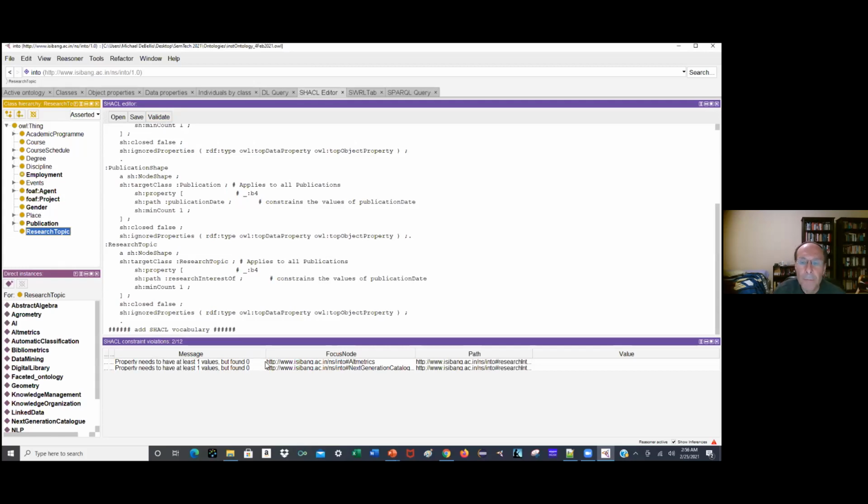Okay, so here we go. I defined the constraint on research topic that the research interest of property needs to have at least one value, and we found that for All Metrics and Next Generation Catalog, there were two violations, because neither one of those has any research interest of value. Okay, that's all I've got. Does anyone have any more questions?